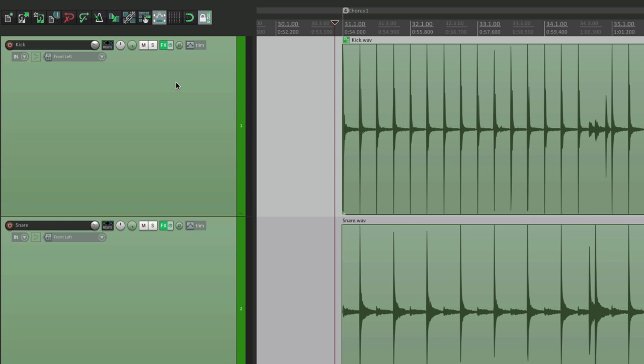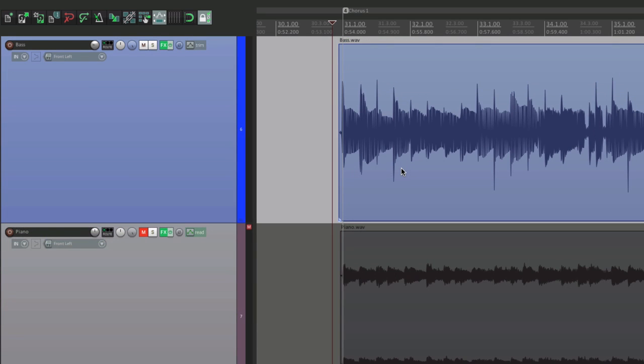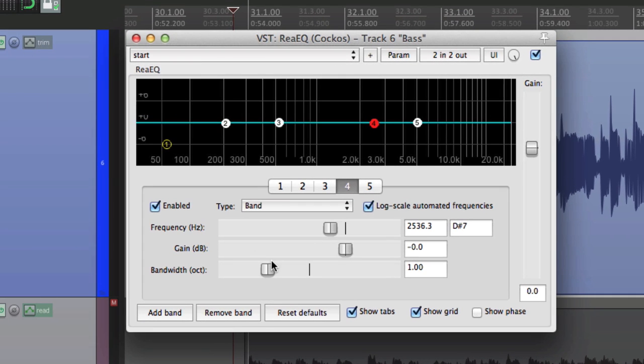Let's move on to the bass guitar. Let's hear what the bass guitar sounds like with no EQ. Now let's add some EQ to it. And like with the kick drum, we're going to start off with a low frequency shelving.